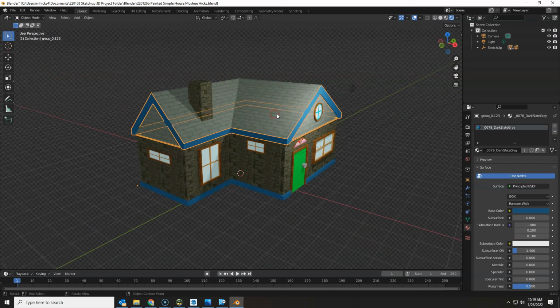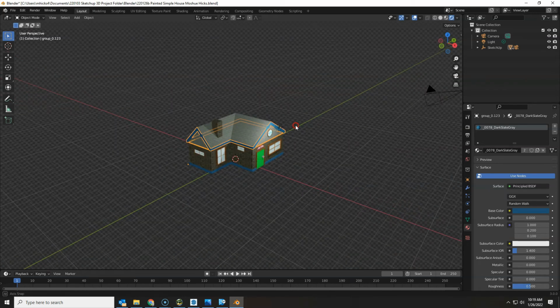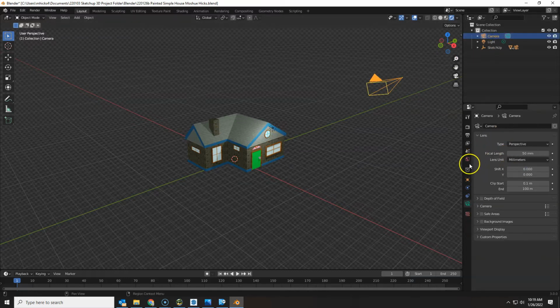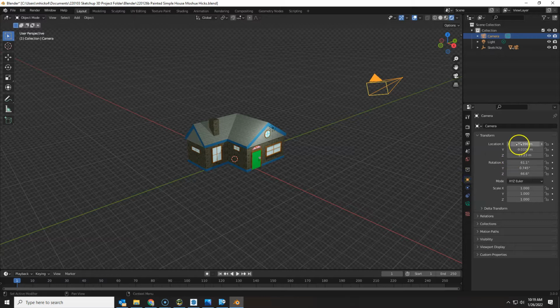I want to concentrate on moving your camera and lights around. You can simply select the camera here and then go to the transform properties. It's the orange one here, object properties, and you have your X, Y, and Z. And so you can see that I'm moving the camera, but getting it to point and orient in the direction you want can be rather difficult.